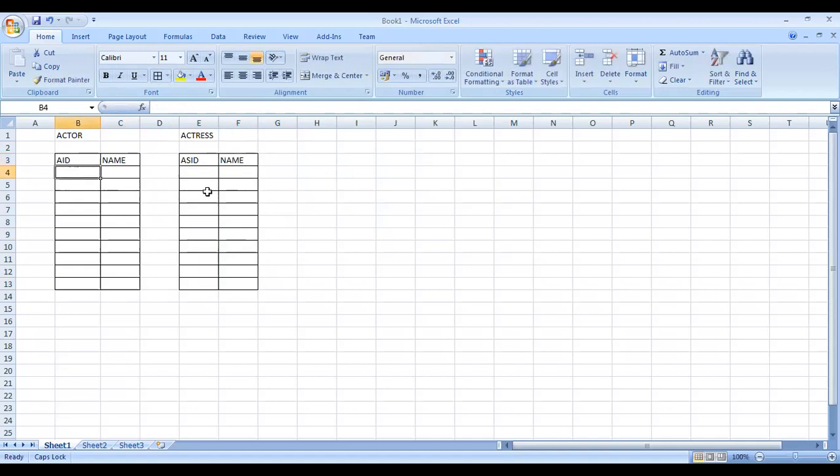Okay, let's say here 1, and we can make this a primary key. Let's make this one a foreign key. The concept of primary key and foreign key we have already discussed. Name is, let's say, Ranveer, and here the name is Deepika.